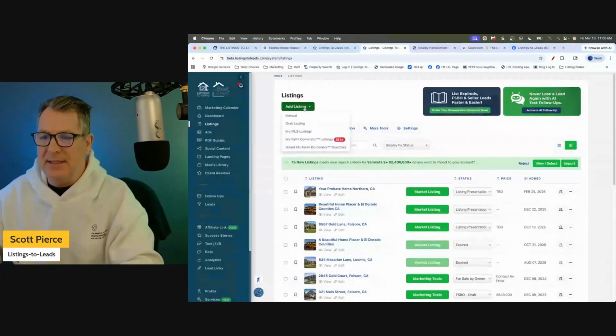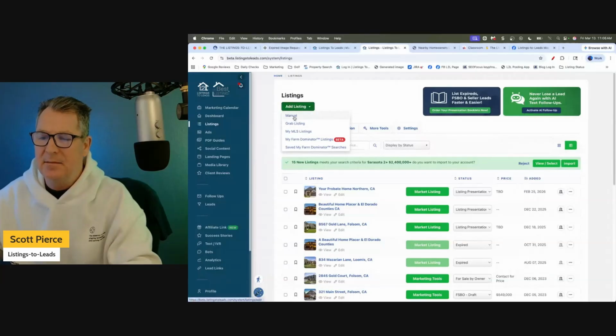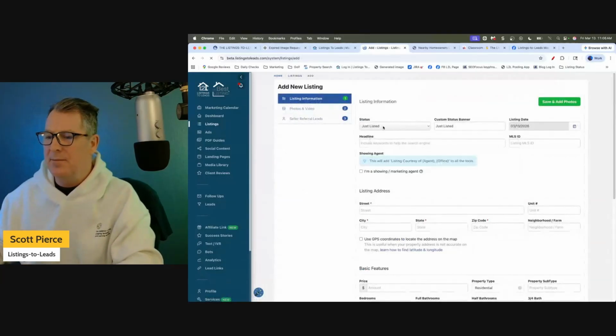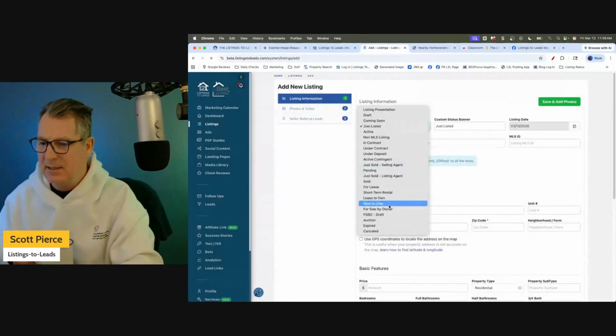So let's do this. To add those, add listing, manual, you're going to have to do it manually. Status, you can either go just sold selling agent, all right? That's where you represented the buyer. Just sold listing agent, that's where you represented the homeowner, the seller. And then we've also got sold.